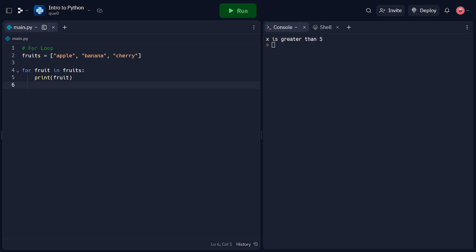And lastly, let's explore while loops, which allow us to repeatedly execute a block of code while a condition is true. In this code snippet, we initialize a variable count to 0. We then use a while loop to repeatedly execute the indented block of code as long as the condition count is less than 5 is true. Inside the loop, we print the current value of count and increment it by 1 in each iteration.